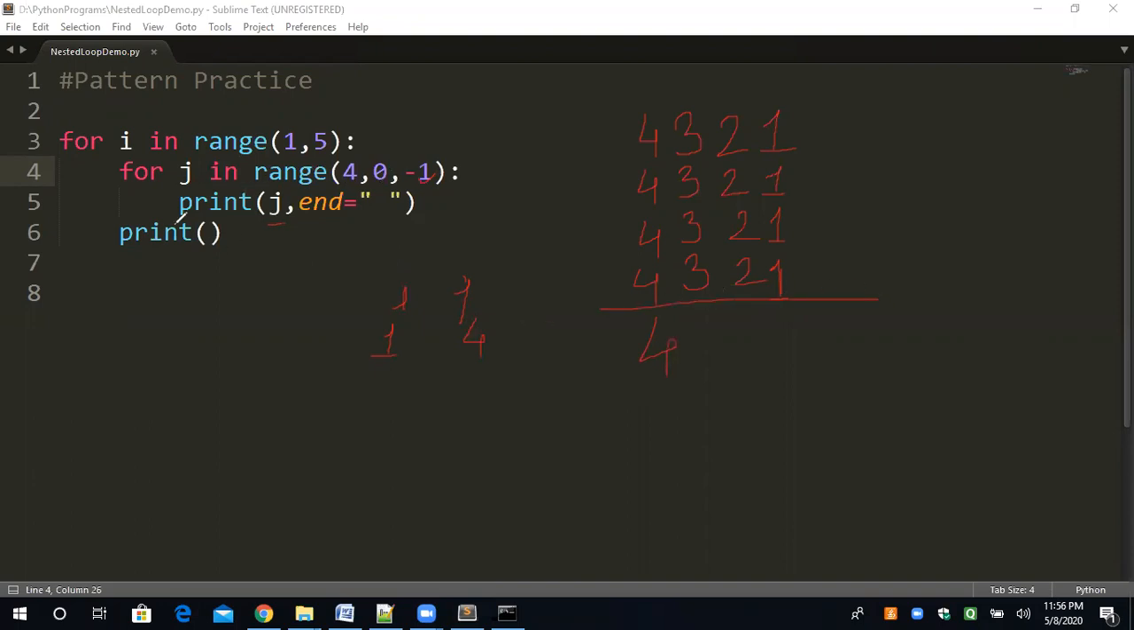Okay. Now after that, the j will be decreasing by 1, so it will reach 3. The next value of j will be 3. And in the third iteration of the j loop, j is again decreasing, so it will be 2. J is again decreasing by 1. And you can see that 4, 3, 2, 1.